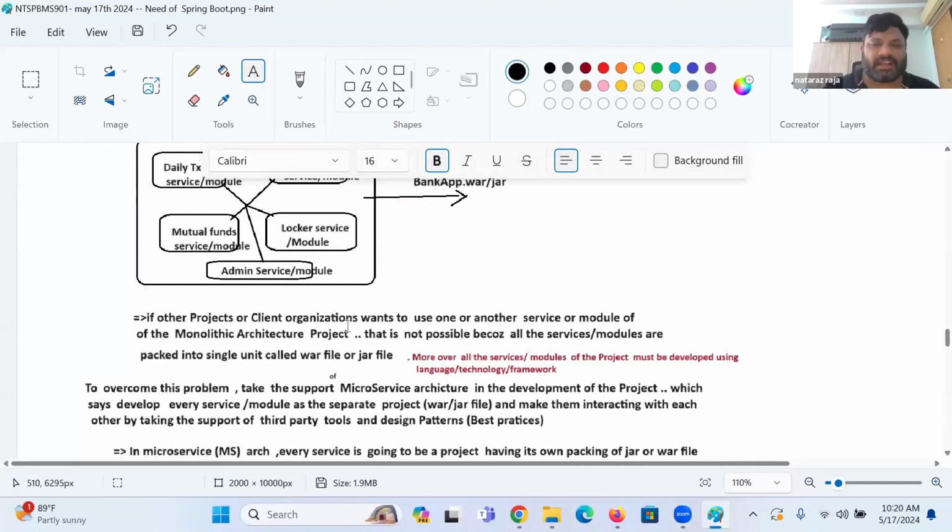If other projects or client organizations want to use one or other service or module of the monolithic architecture project, that is not possible, because all services or modules are packed into a single unit, a WAR file or jar. Moreover, all services or modules of the project must be developed using the same language, framework, or technology.